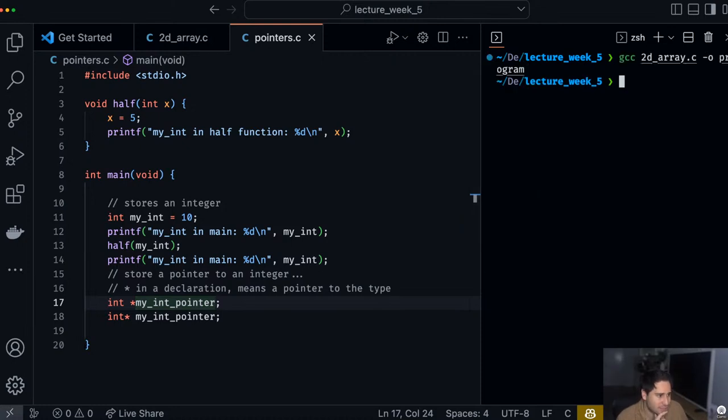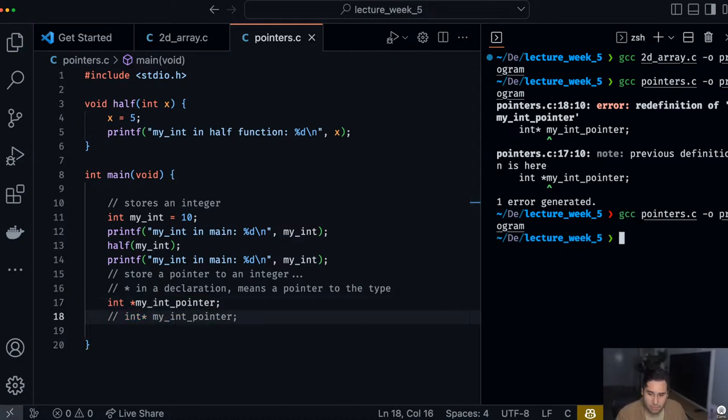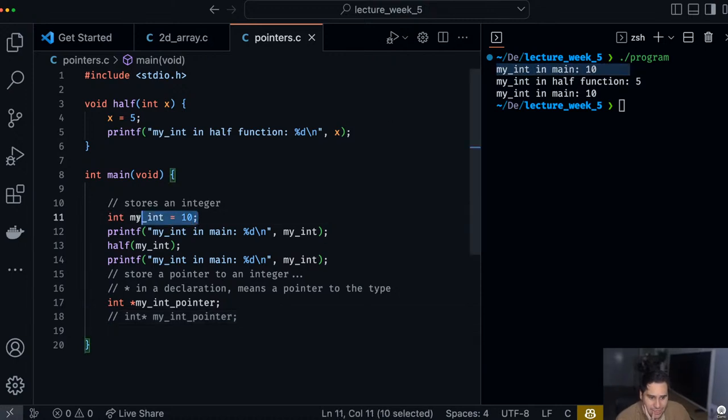Well, let's just run this. That's the wrong program. What did I call this? Pointers. Okay, let's get rid of that one. It's just saying you've got two of the same thing. Let's run this. So we can see here that my int in main is 10, right? So we start off with the integer as 10. We print it out. That's 10.